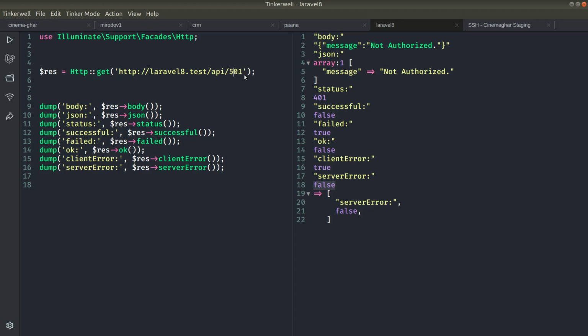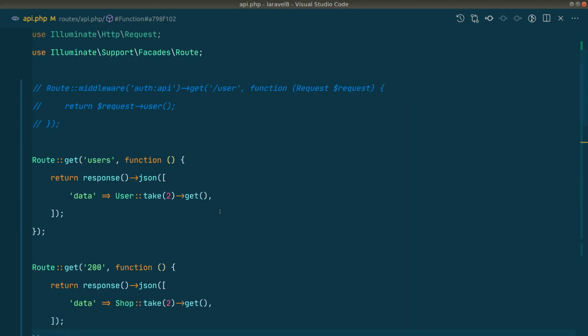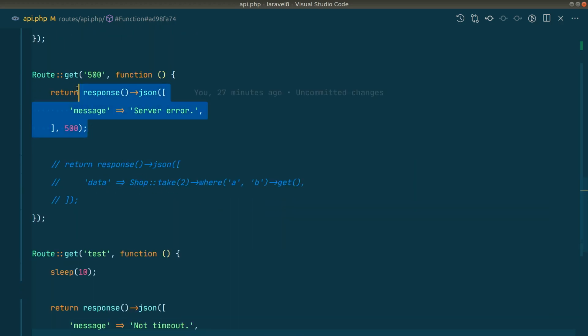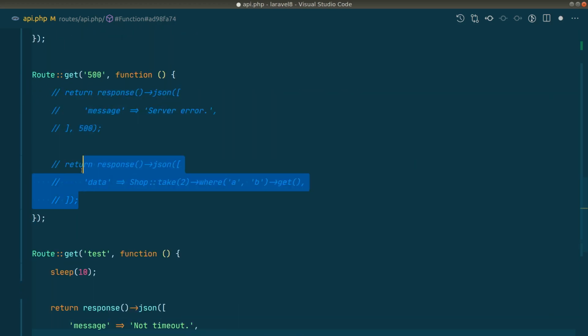Now in this case, the server error will be true and the client error will be false. So if you closely look here, you can see server error is true and client error is false, and everything else is the same as the 400 status code. Also in the case of 500, I'd like to show you something else, okay? So let me just comment this out and uncomment it.